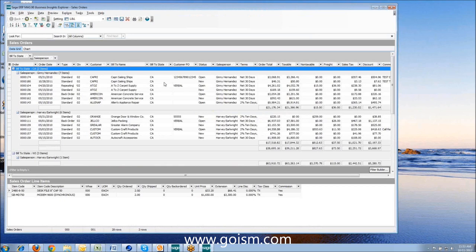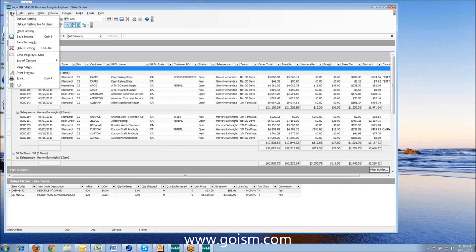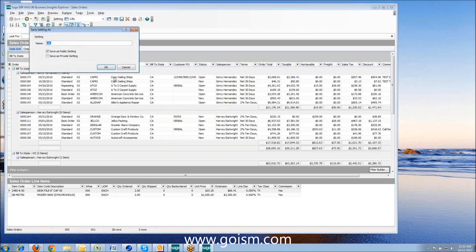Okay. And then what I can do is, after I've modified a setting like this, I can then save this for future use. So I'm going to say file, save setting as, and we're going to call it the orders by state view. And we can make this a public setting or a private setting.